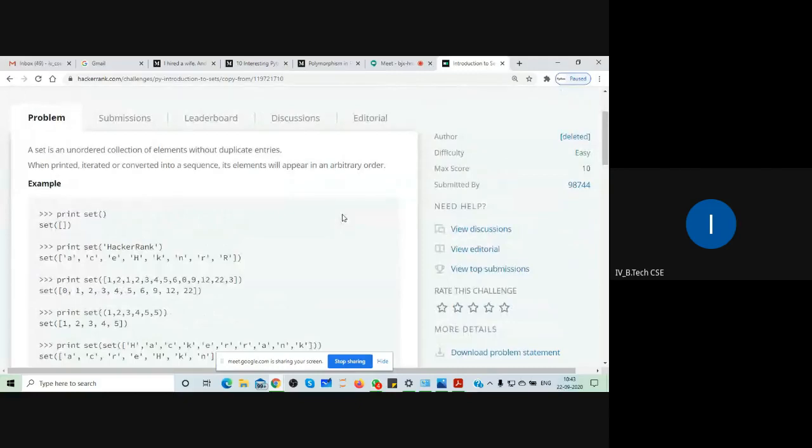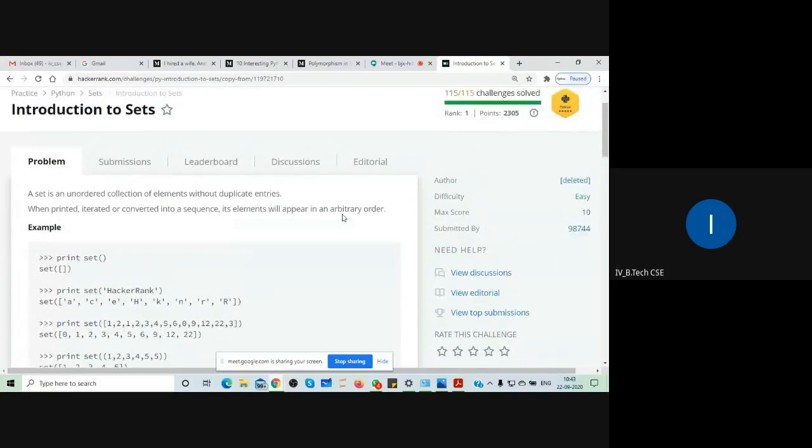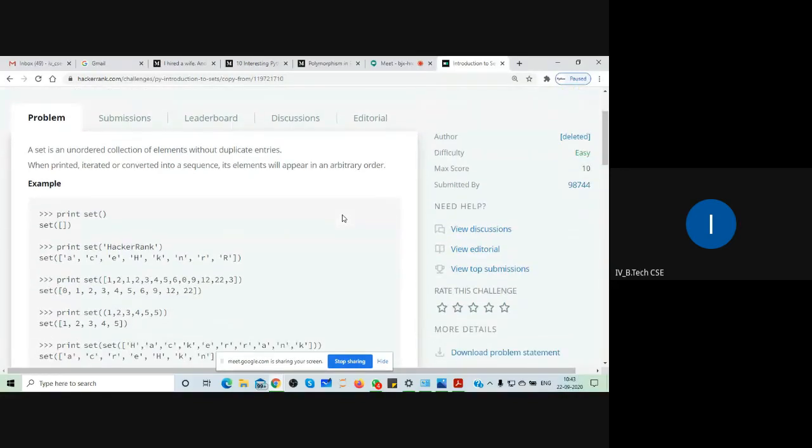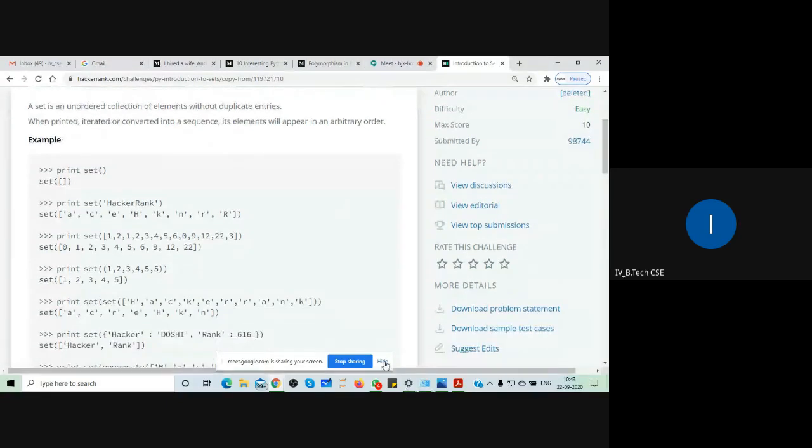Problem. Set, what is a set? A set is an unordered collection of elements without duplicate entries. So when printed, it is converted into a sequence. Its elements will appear in arbitrary order, because there is no order for set elements. So they may come in any order. That's why we call it arbitrary order.